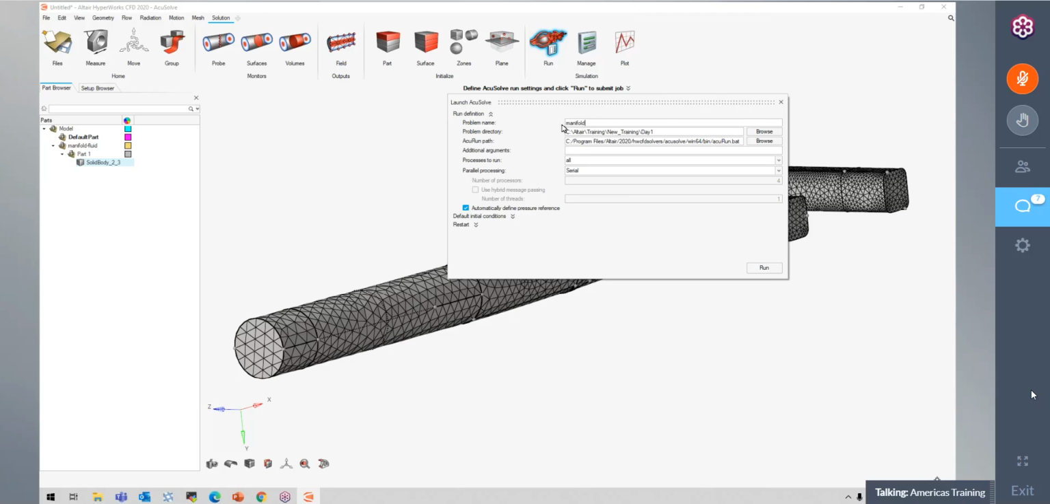So in this case, we're going to leave it as manifold. I'm just going to save it to the directory where I have everything on here. And then in this case, we don't need to change anything else. I'll break all of this down later on. For now, we'll just click run.